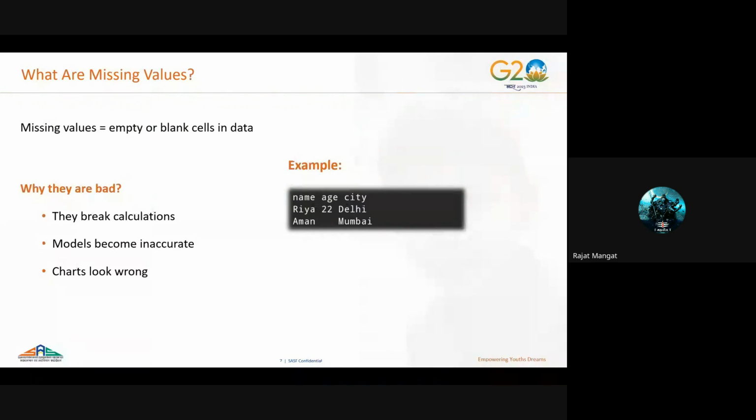Any data analyst will try not to have missing values in the data they are using. So what they do is remove the missing values or replace them with other values that will not have any effect on our data analysis or on our model. So why are they bad? They break calculations. As I told you, they are basically noise. They are only here to disturb us, not to help us. That's why missing values are very bad, and we have to deal with them. Models become inaccurate, as I told you. The accuracy of the model decreases.